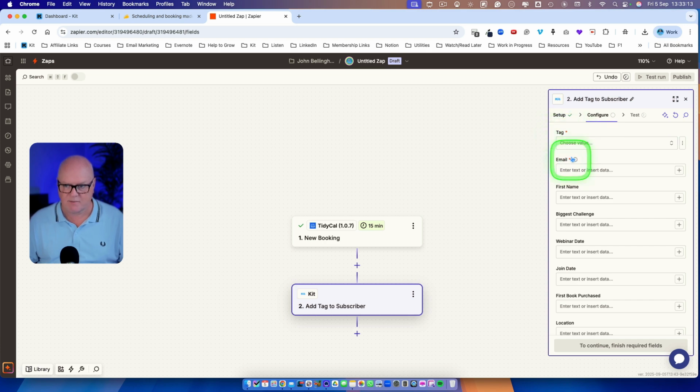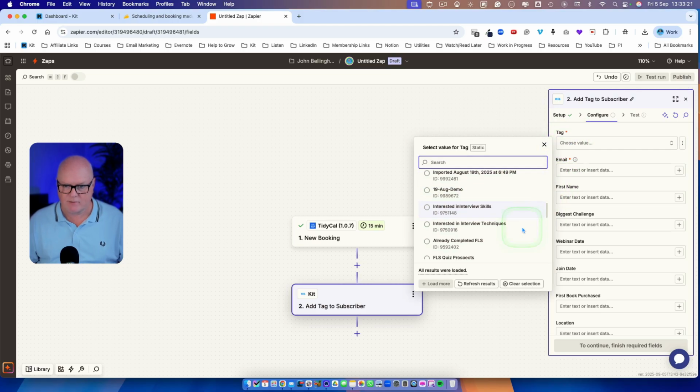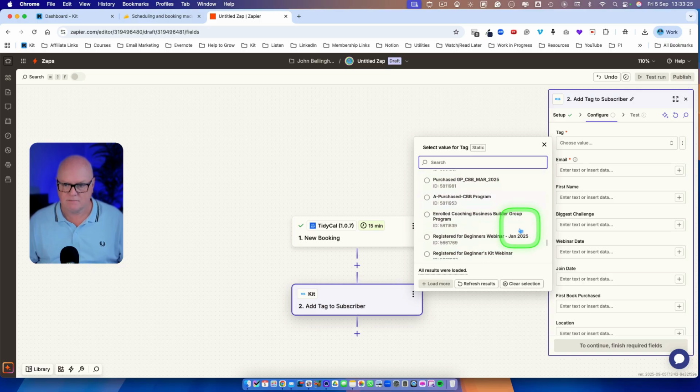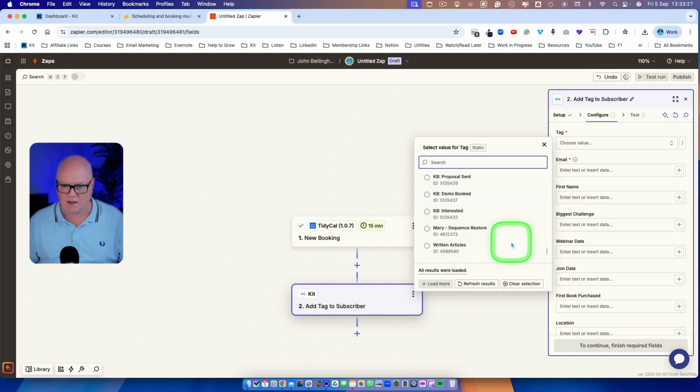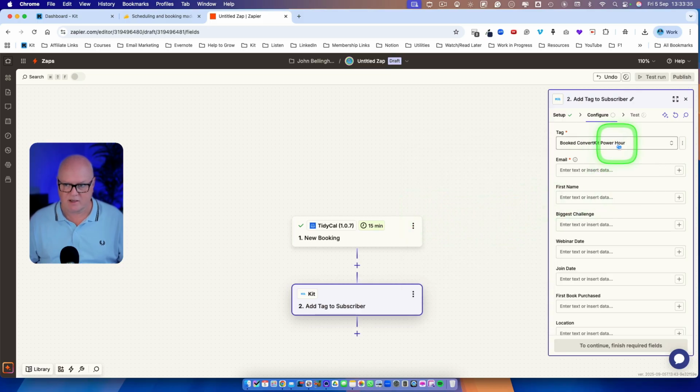and these little red asterisks mean that they're mandatory. So I need to tell Kit which tag to apply to this subscriber when they arrive there. So inside my demo account, I'm going to pick one at random. Let's say, I don't think I've got anything to do with Tidycal in here, but let's just check. Well, let's say they booked it. So here's one here. Let's say they booked a ConvertKit Power Hour.